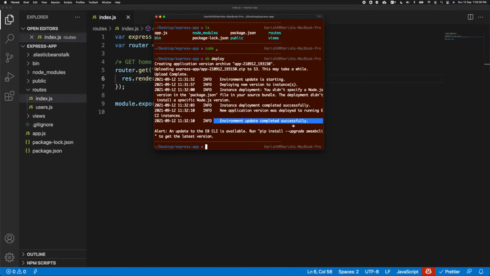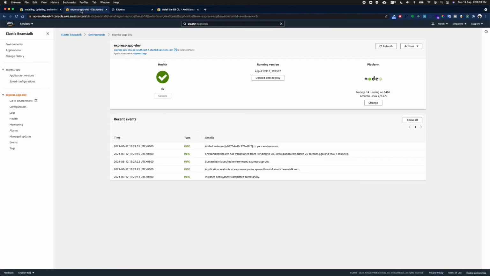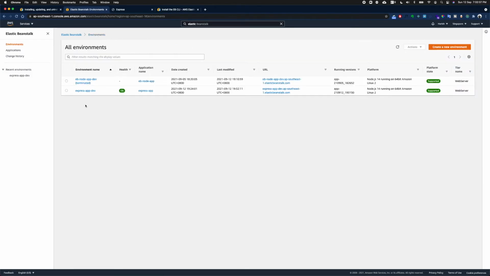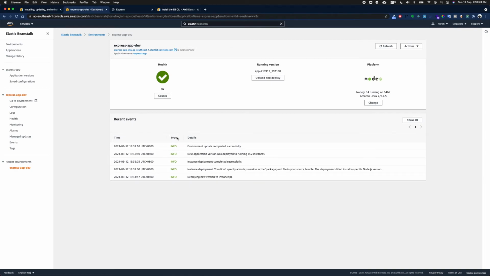Now let's go back to our console, and let's go back to our environment. So we would see this. You can see that our last modified will have been updated to the current time when we pushed the changes. If you go back inside, you can see that the environment update completed successfully at 7:32. So everything is synced here into the recent events section of the dashboard as well.